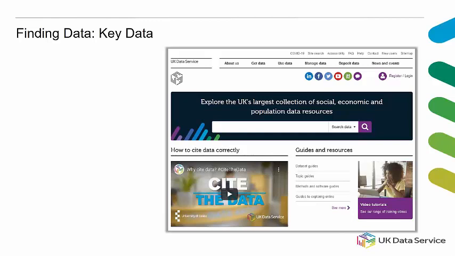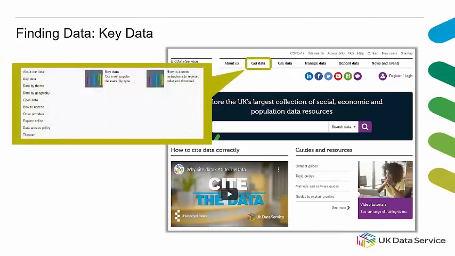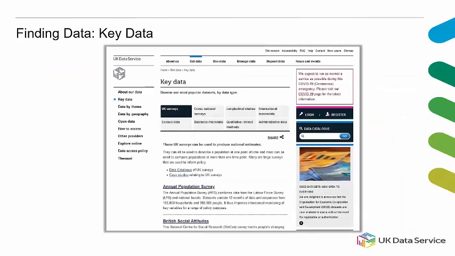Key data are some of the most commonly used data that we hold, divided into different data types that we covered earlier. The key data page can be very useful if you're looking for a particular type of data but you haven't yet chosen a topic. The page can be accessed from our website by going to the Get Data and then the Key Data option from the pop-up menu. When the key data page loads, you'll see different data types listed at the top section. Selecting each one of these will load a list of suggested data sets and series underneath.